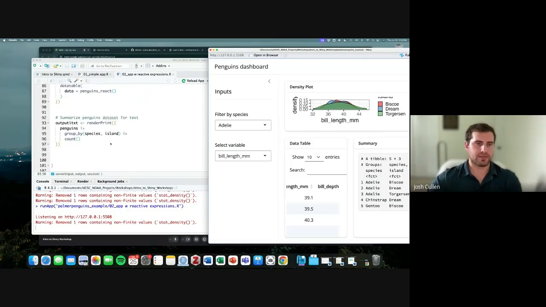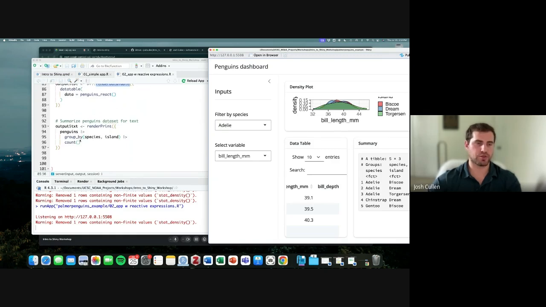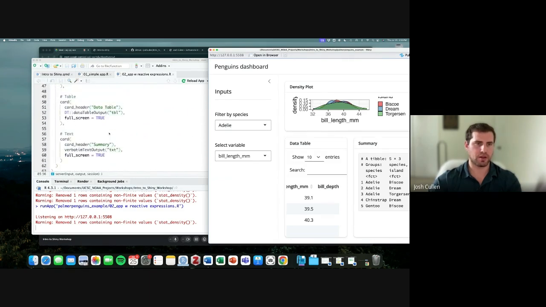And then lastly, for the text output from the summary, we're just taking the penguins data set. So we're not using the penguins react object we created. We're just using the original penguins data sets. And then we're grouping by species and islands, and then using the count function to basically come up with a sample size per species and island combination. And that's using the render print function in combination with the verbatim text output here for the user interface.